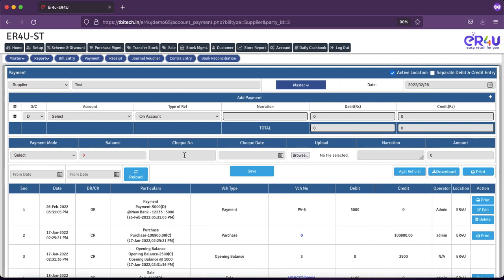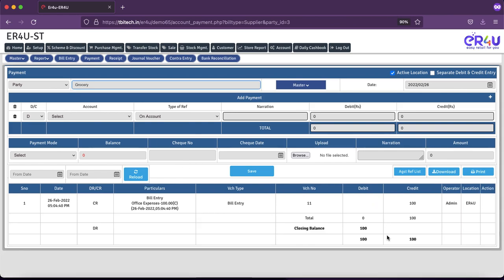Now if we talk about the party payment, if we want to give payment to our party, similarly we have to select the party option here, and search the party name from here. Let's say the grocery payment, if we want to give payment for any expenses, we can search the party name from here. When we click on it, similarly the party entries will be shown here.